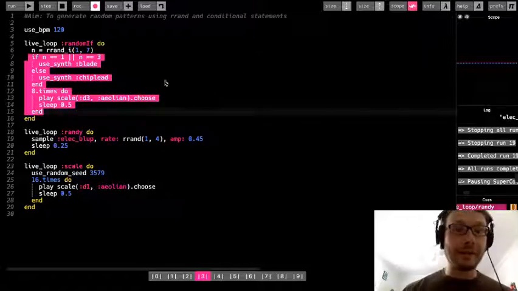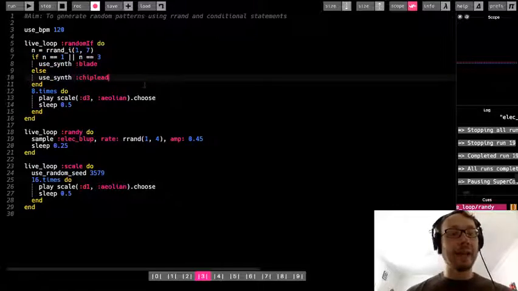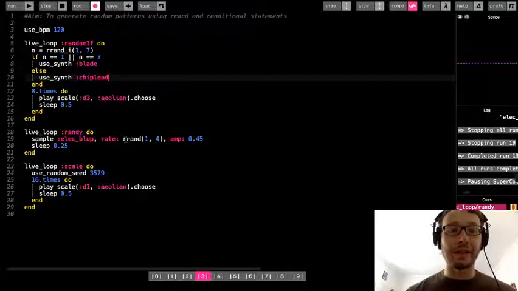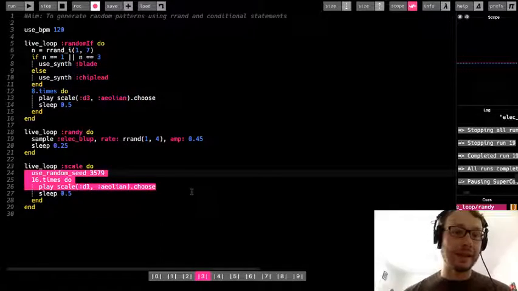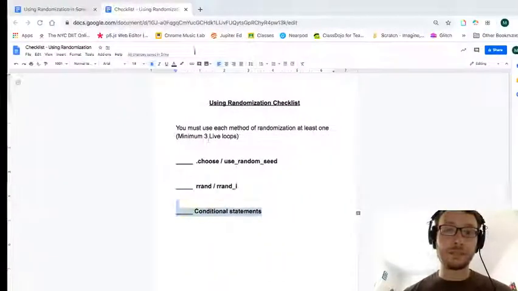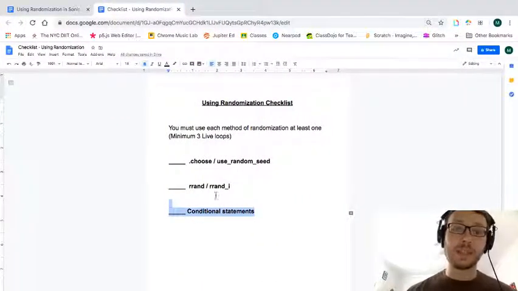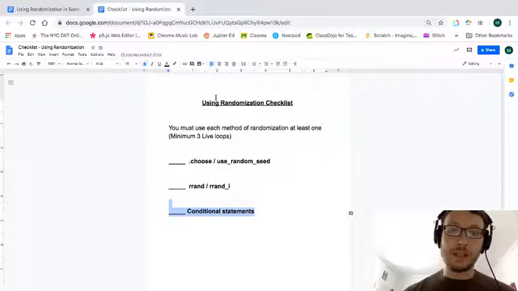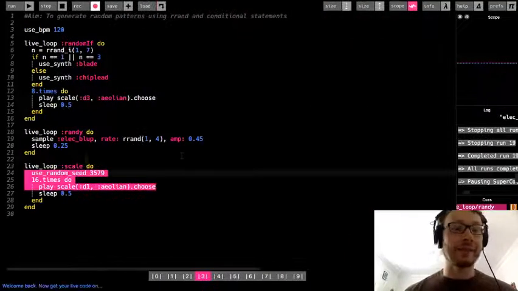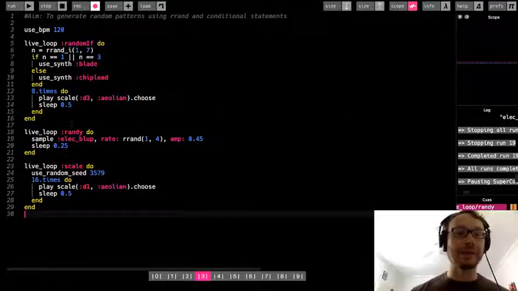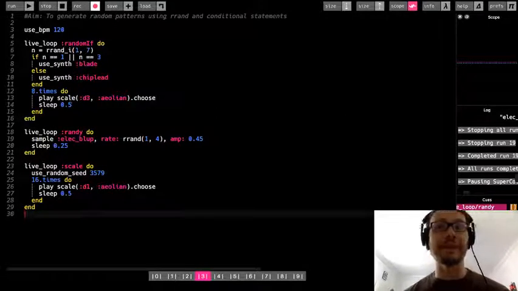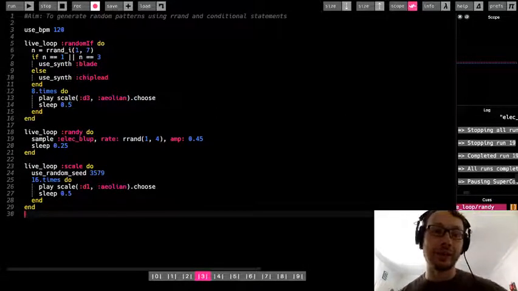So that is it, generating all these different random patterns using if statements, conditional statements, using rand, rand_i, and then random seeds and dot choose to go along with that. Okay, so again, need at least three live loops using one of these randomization methods at least in one. You could certainly add more. You could do more randomization within the same live loop if you want, but that is the checklist. And looking forward to see what you make.